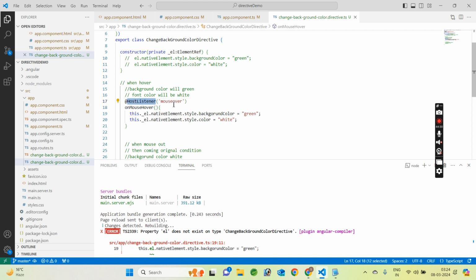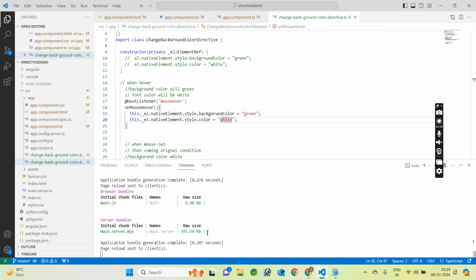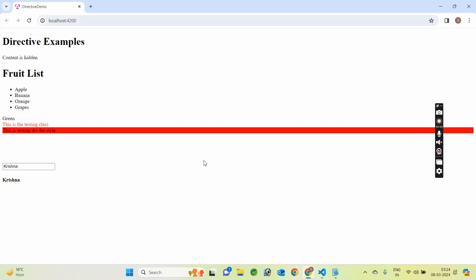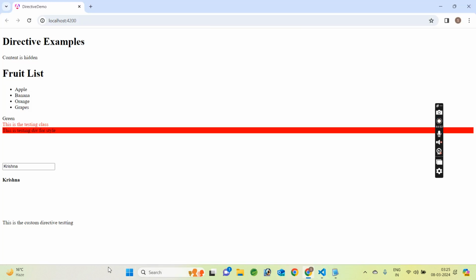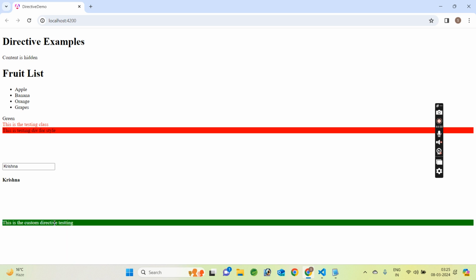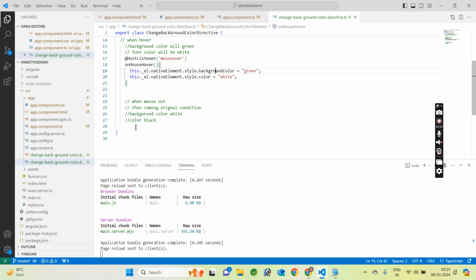The property is the HostListener mouseover. On mouseover I have created one method, and here the background color will be green and the color will be white. Now let's check. It's running properly. Here again, this is a spelling mistake in background. Good. Now you can see the text is coming. When I hover, the background color will be green and the text color white. But on mouse out, this will not change. So we need to add a mouse out property also.